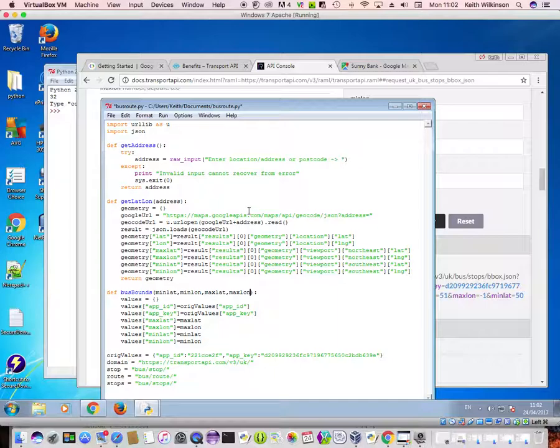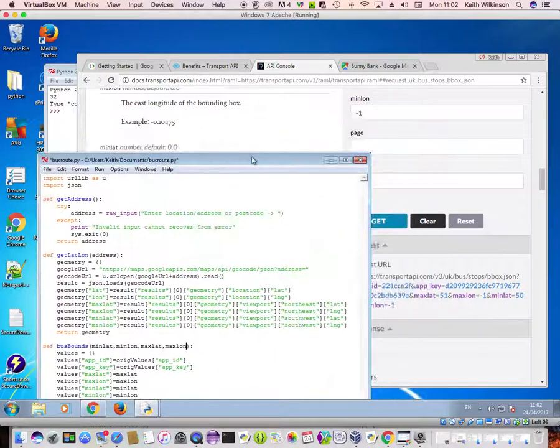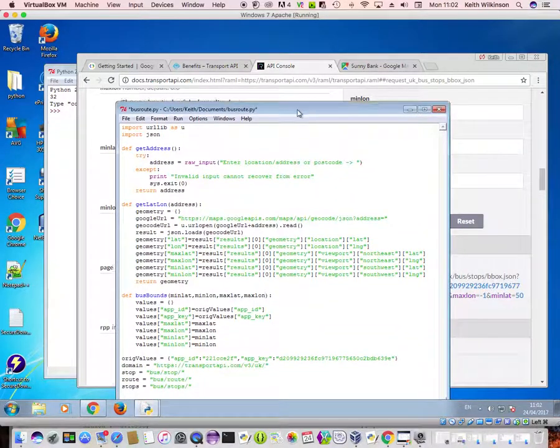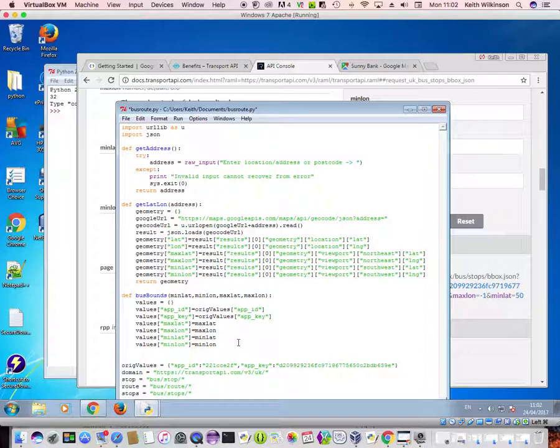The other thing that I'm going to do is just put some default values in for the page here and the RPP. So let's do that. Values, page equals 1, and values. Now you don't need to include these, they will default.